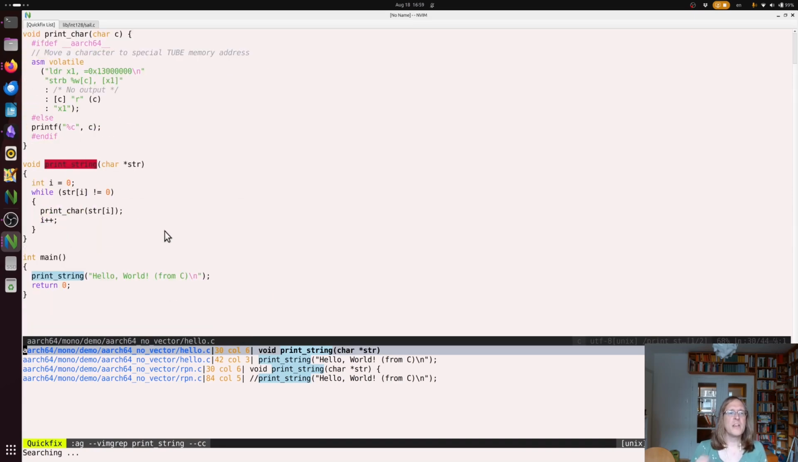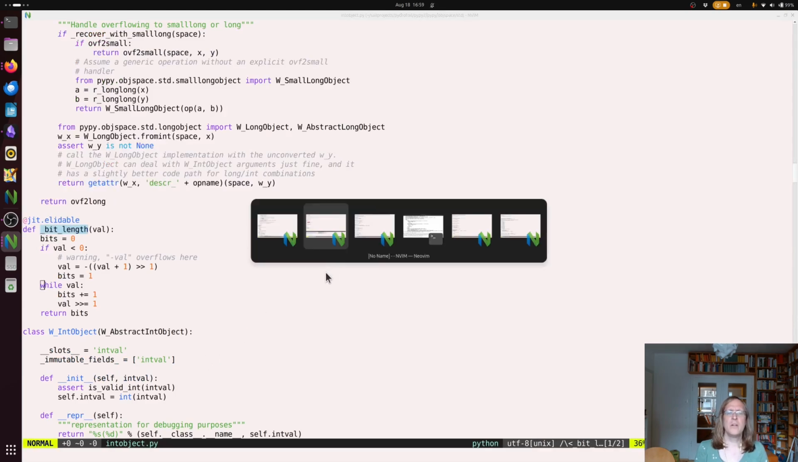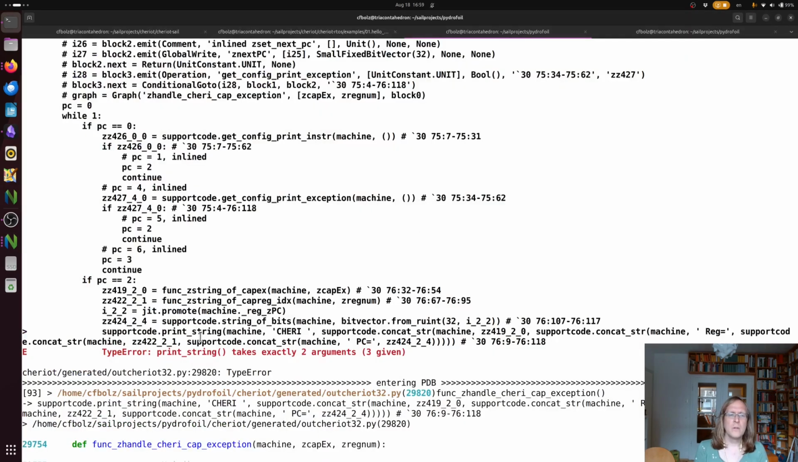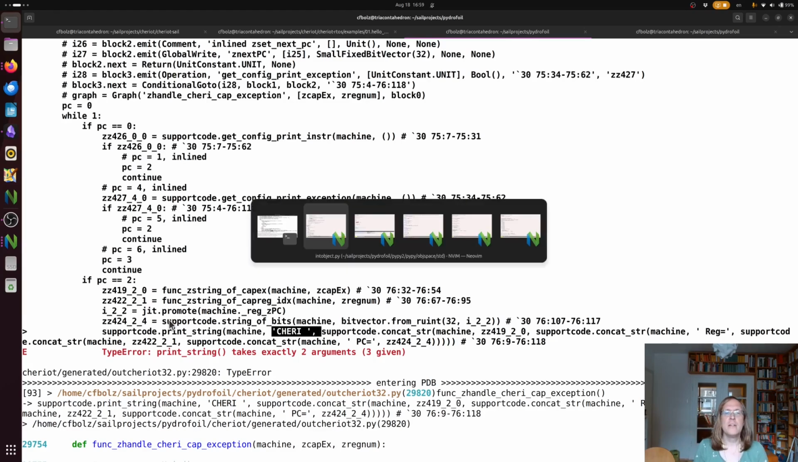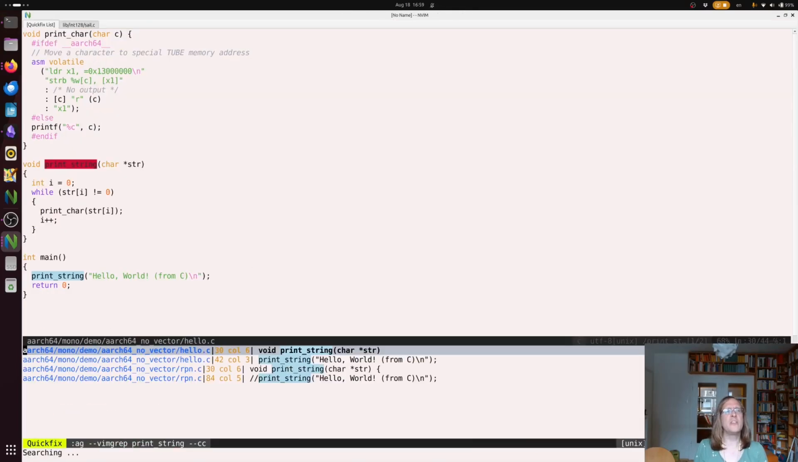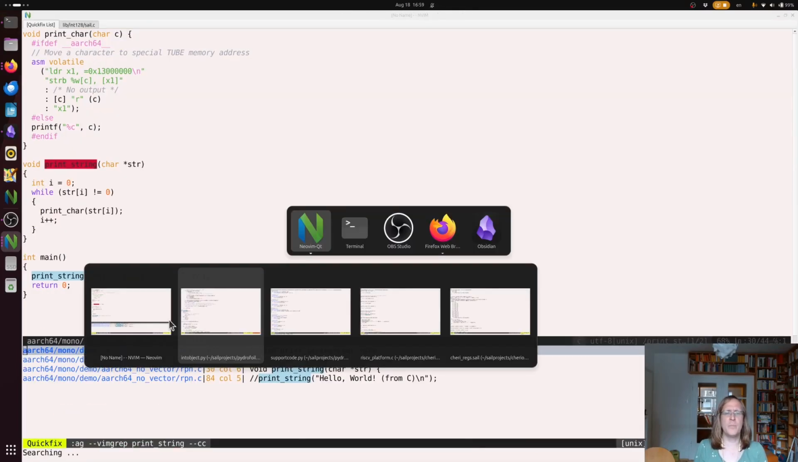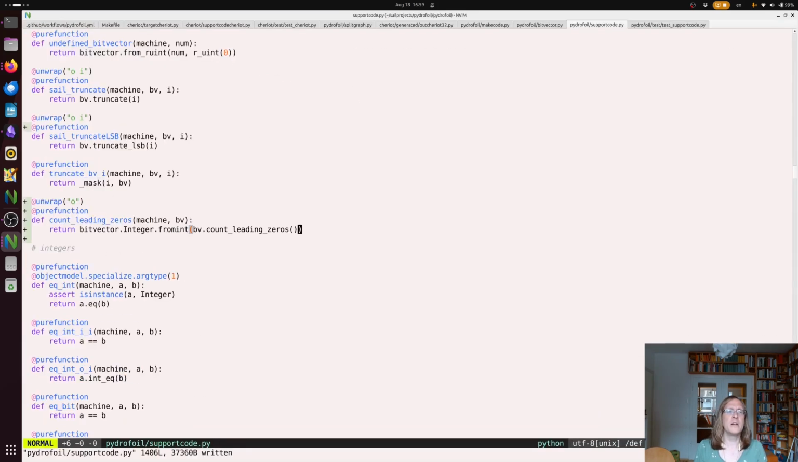No, print string takes a single string. Why? Wait, what? I'm very confused. So apparently print string takes many strings on this level. I don't know why. I mean, dealing with all these weird internal functions is one of the most annoying parts of Sail.